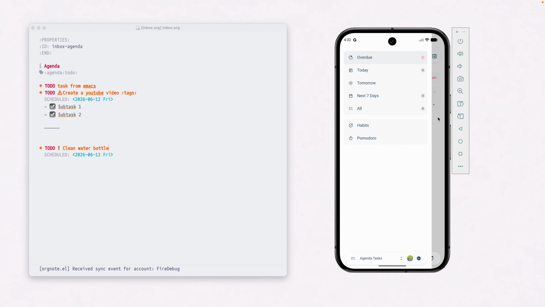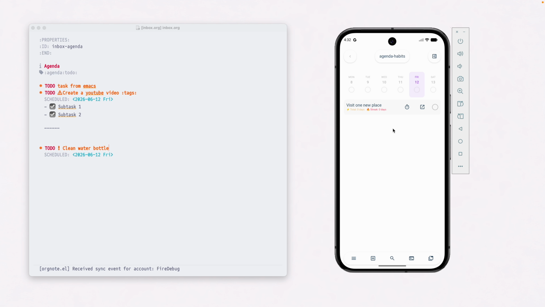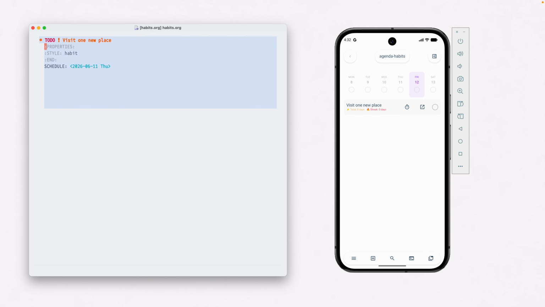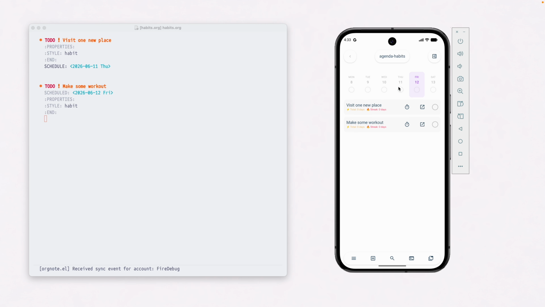Another very important feature for me is habits. It's absolutely amazing for everyday routine tasks. I use it every day. Let's try to create a new habit, for example. After some time we can see the synchronization and we can check the progress. For example, if I did it yesterday, I can press the radio button and we can update the progress.